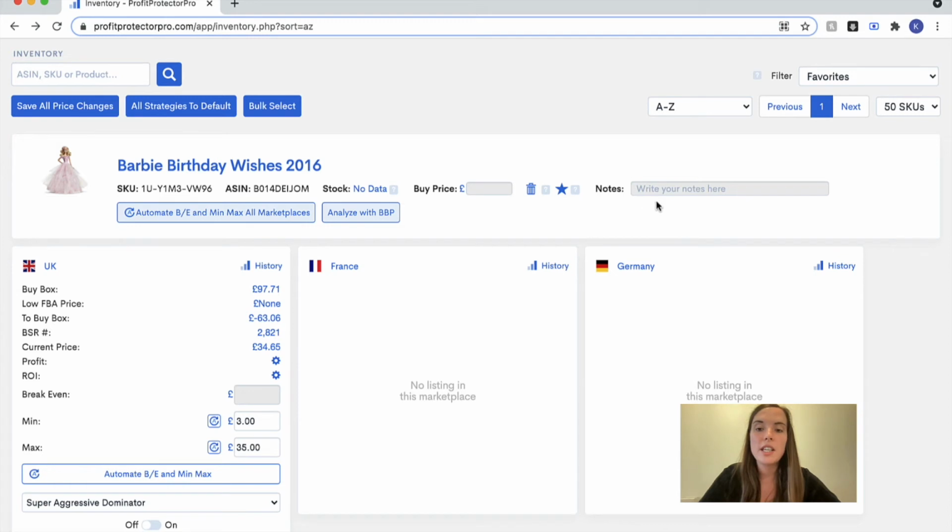And then the other thing is the notes feature. You can write any notes in here. This is obviously for this Barbie here, and it will then save that there when you click off it. Whether you might have other people in your team and you want to say, keep this at a minimum price for a certain reason, or just anything about the product that you want to remind yourself or let someone else know, when they look at it they'll see the notes and the important information that you want to have in there.